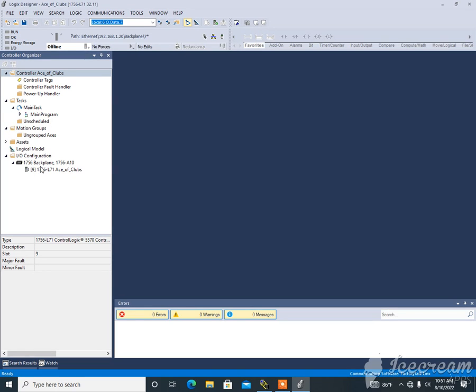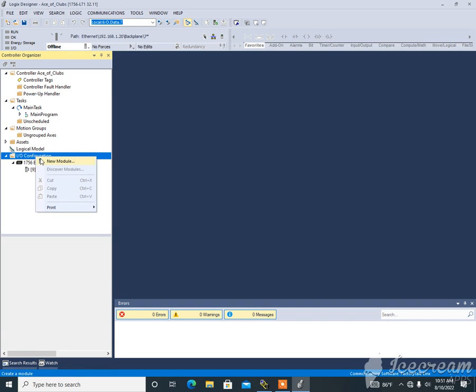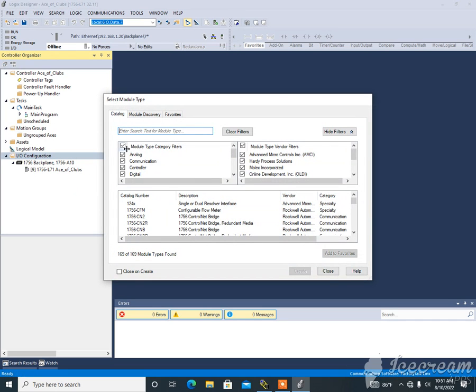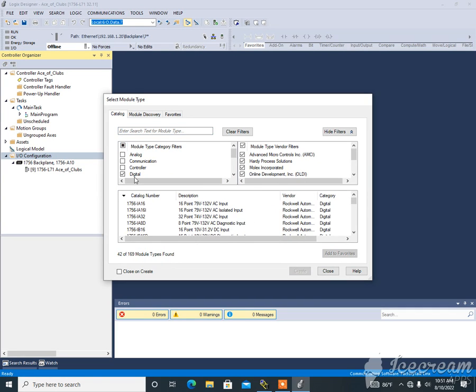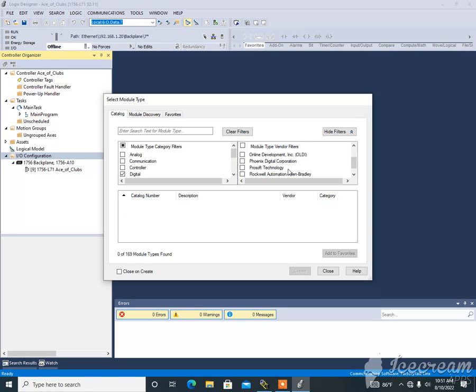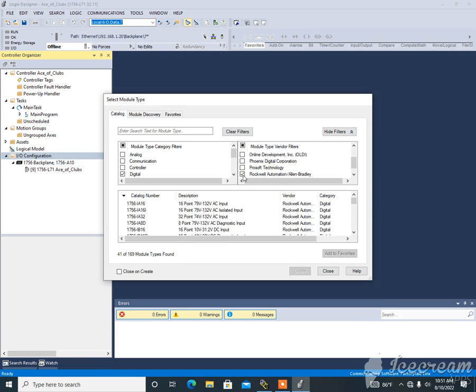As you notice, the backplane does not automatically populate our I/O, so we will have to tell it what I/O we are going to use. To do that, we're going to right click on I/O configuration, and we're going to click on the new module. So we are only going to look for the digital module, so we're going to narrow our search by only selecting digital inputs. And then we're going to narrow our search even further just by Rockwell Automation Allen Bradley.